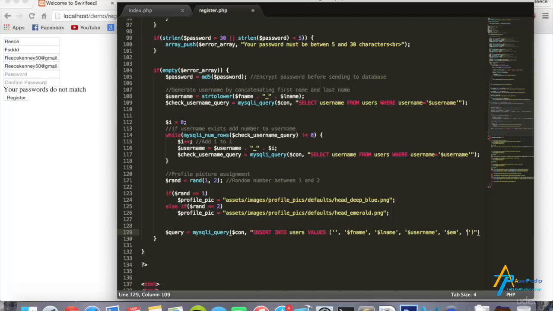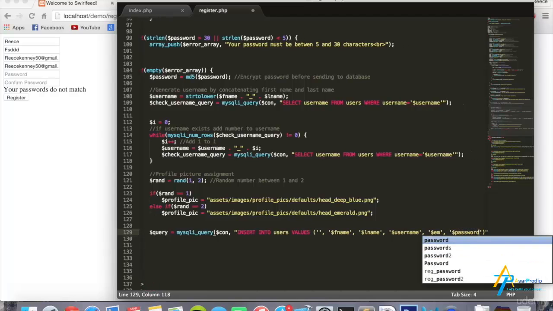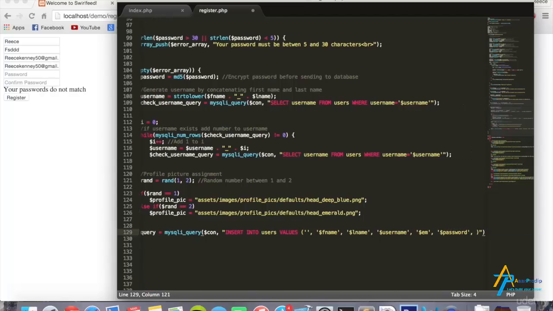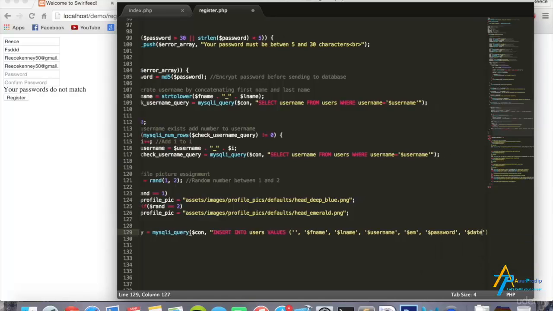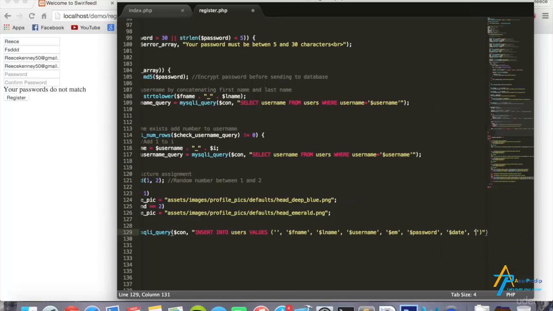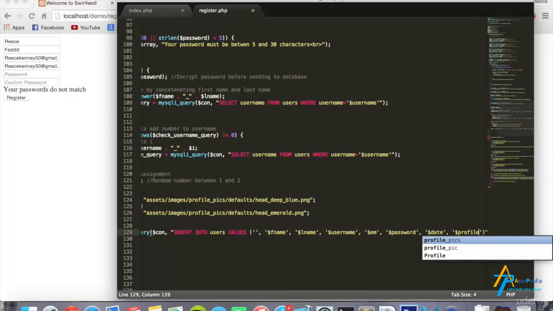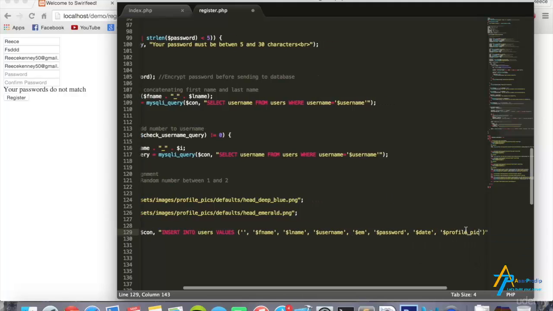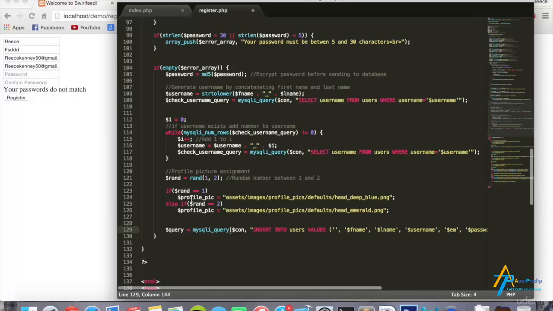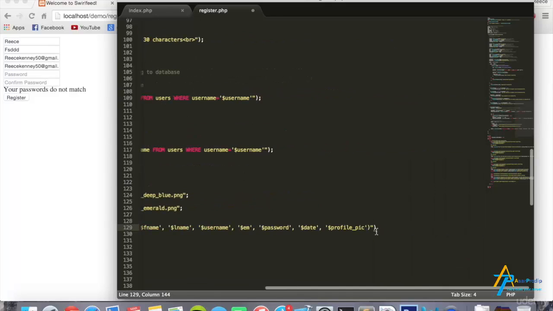I'm going to do one for password now, date, which is the date they signed up. I'm going to do profile pic, which is the value holding their profile picture path, comma, and then we have just 0, which is the number of posts they've done, because obviously starting off their account they haven't done any, so it's always going to be 0. 0 for number of likes.